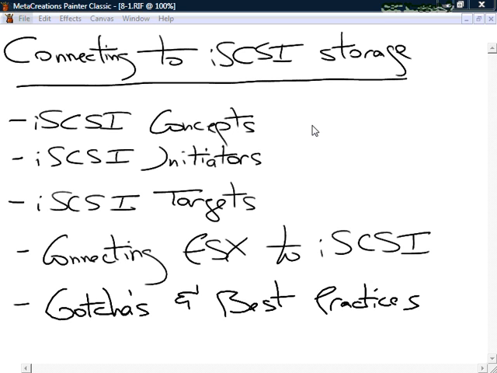Connecting to iSCSI storage. Well, I have to admit, the last nugget on connecting to fiber channel storage left a little bit to be desired, and really that's because it is so very difficult to simulate fiber channel storage. And in order to have a good connection to fiber channel storage, you have to spend so much money in order to be able to bring one in and show the way it demonstrates.